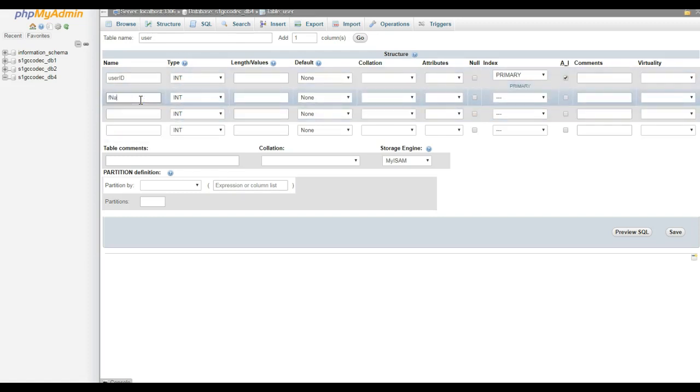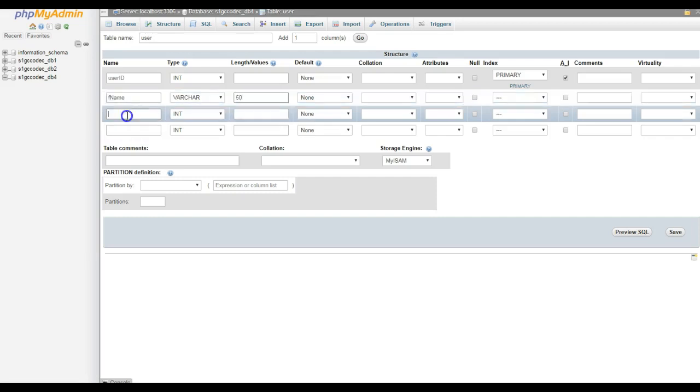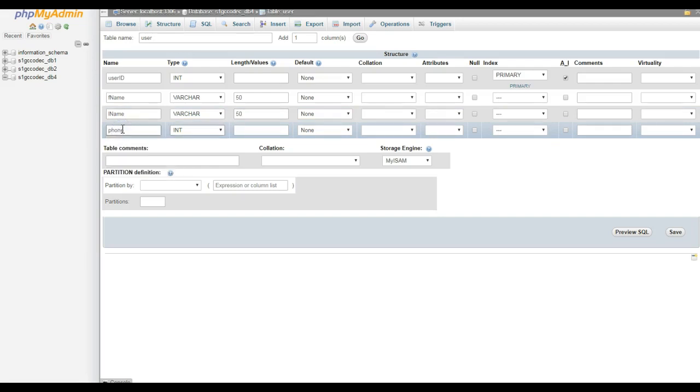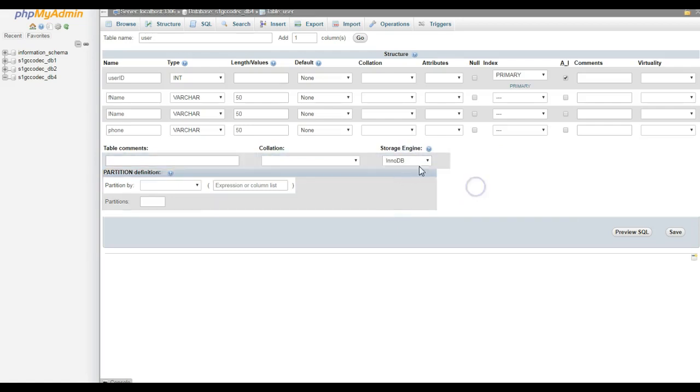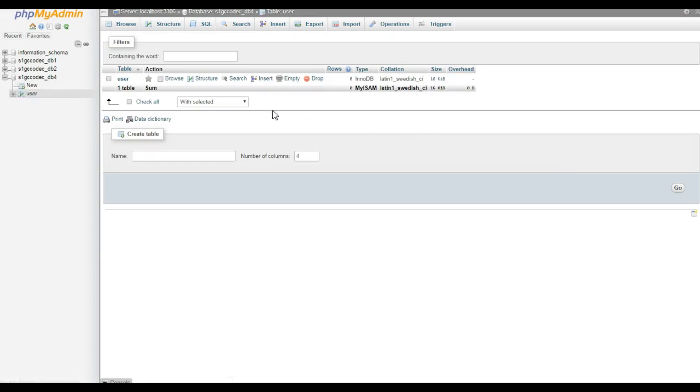Down here, I'm going to do first name and spell that right. Make it a varchar 50, and then I'm going to do last name. Make it a varchar 50, and then phone number, and make that a varchar 50 also. Right over here under storage engine, this is pretty important. If I want to have relationships, I need to set it to InnoDB. So we'll just say go or save, and that will create the first table.